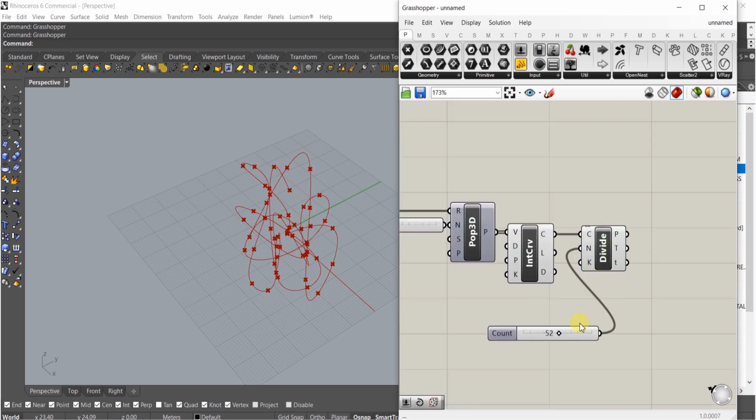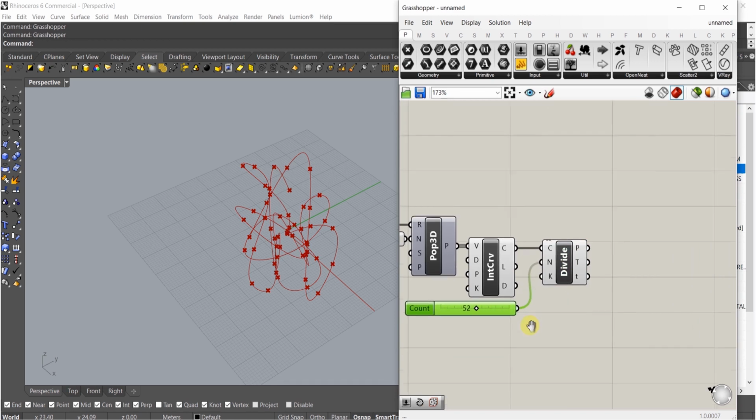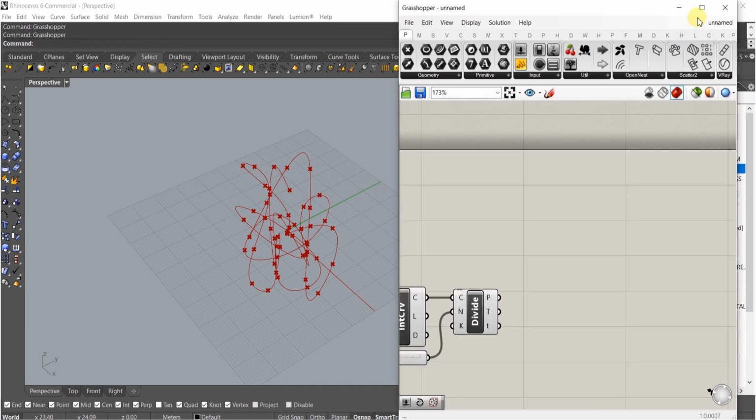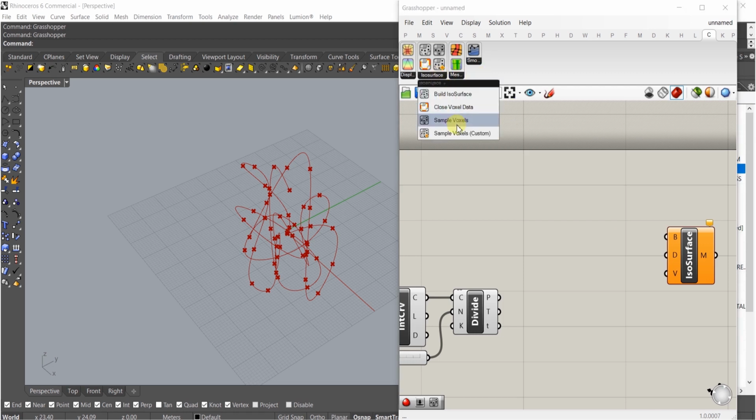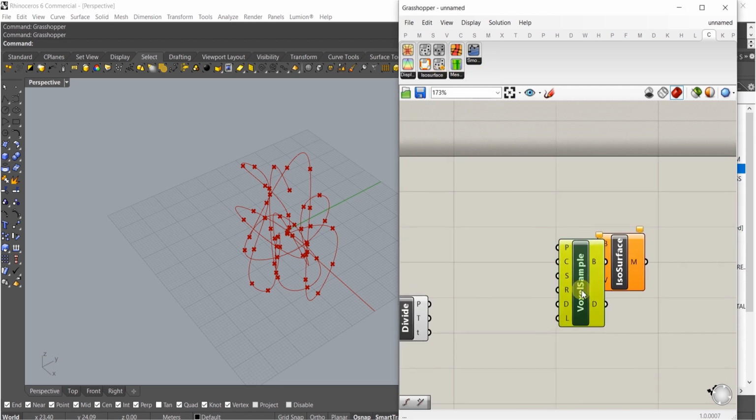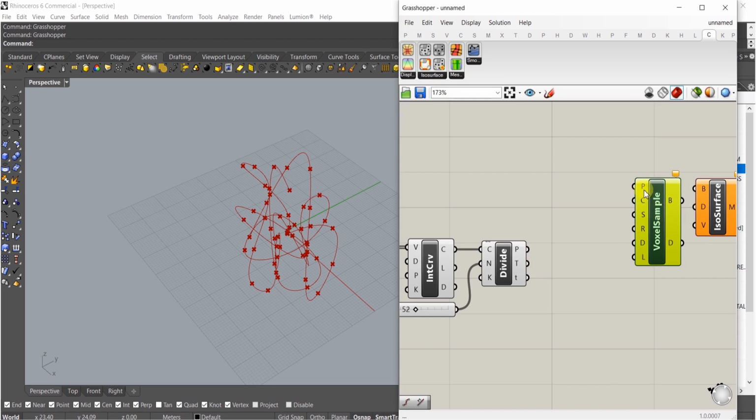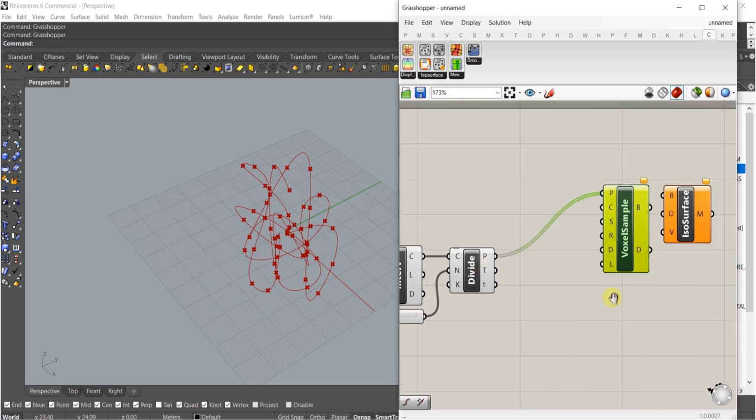Okay, just like so. And then from here, we're going to go to Chromodoris, a plugin for Grasshopper. We're going to need a build isosurface, and we're going to need a sample voxels. So sample voxels needs points. And then from here, we can type for the isosurface. We can plug in the B to the B, the D to the D. And then we need the actual voxel size.